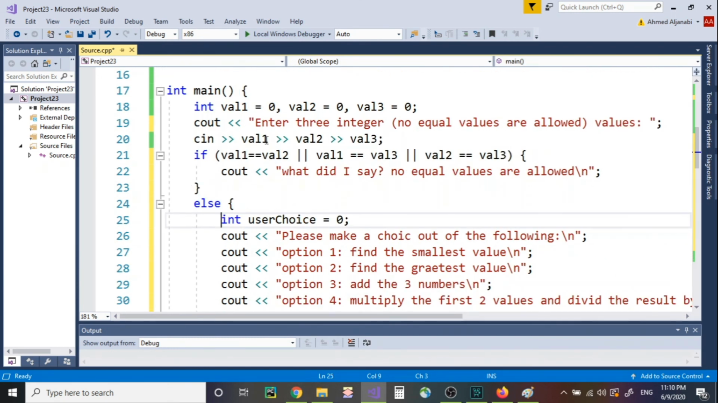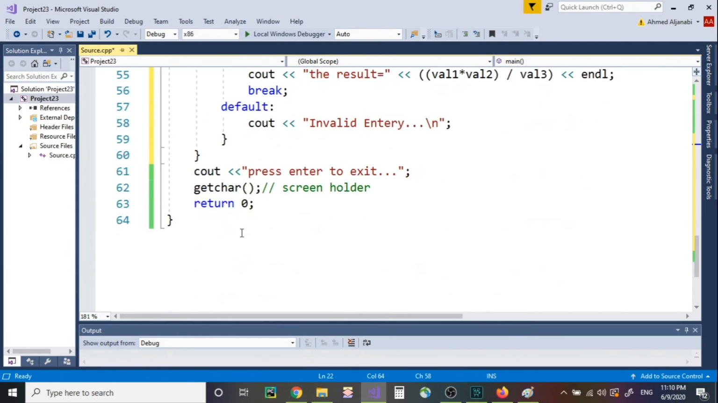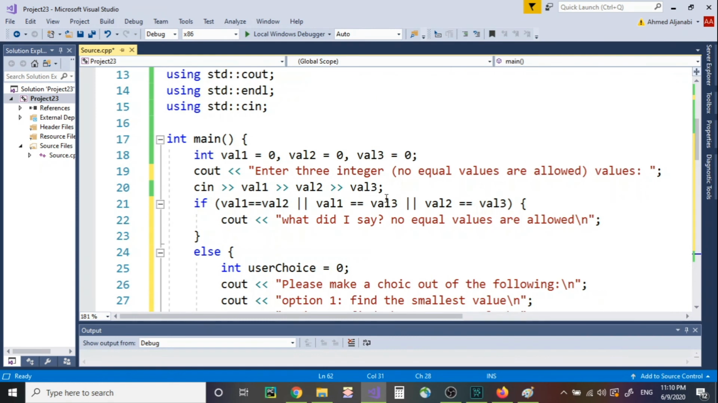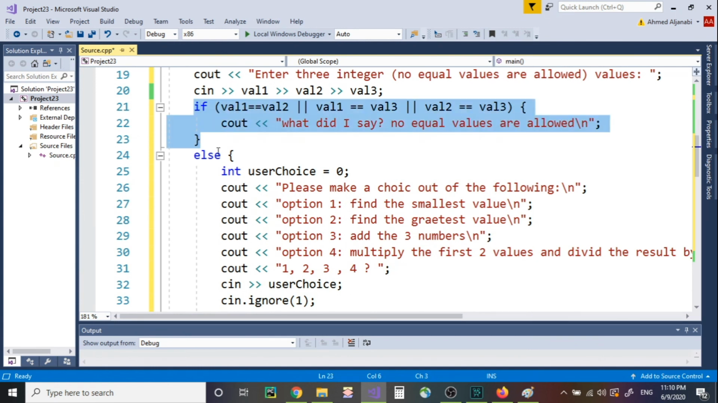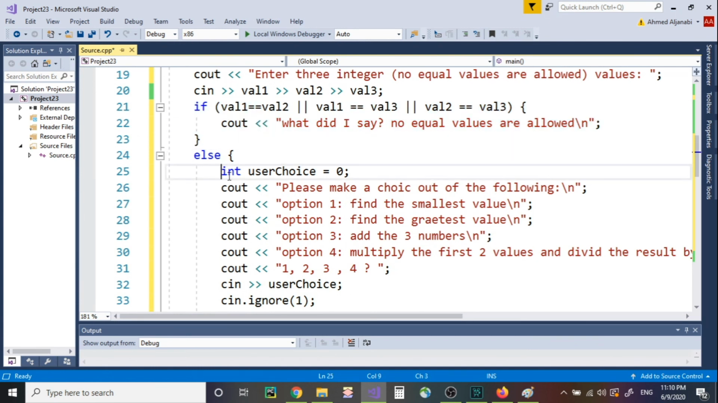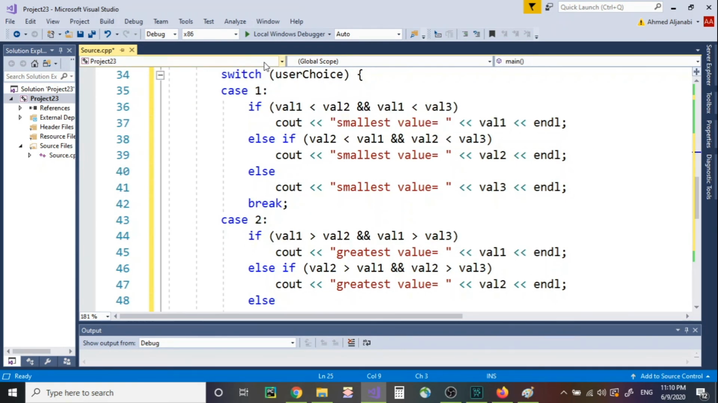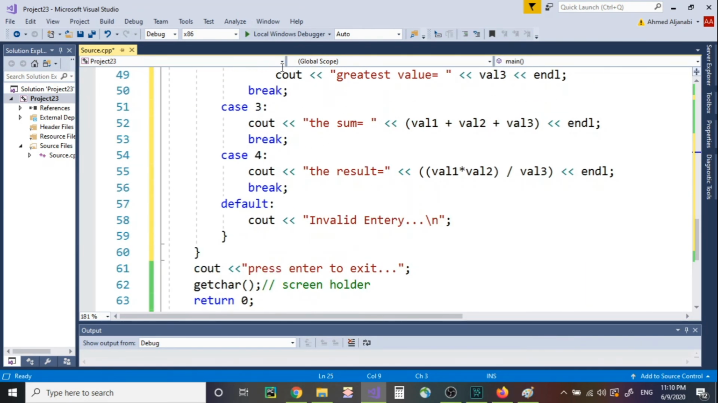So if the user entered two values that are the same, an error message is going to be shown, and the program is basically going to jump into press any key to exit. Now if the user didn't enter values that are equal, so basically this is going to be skipped, and the compiler will jump into this part of the program and keep going normally. So we need to check all these possibilities.